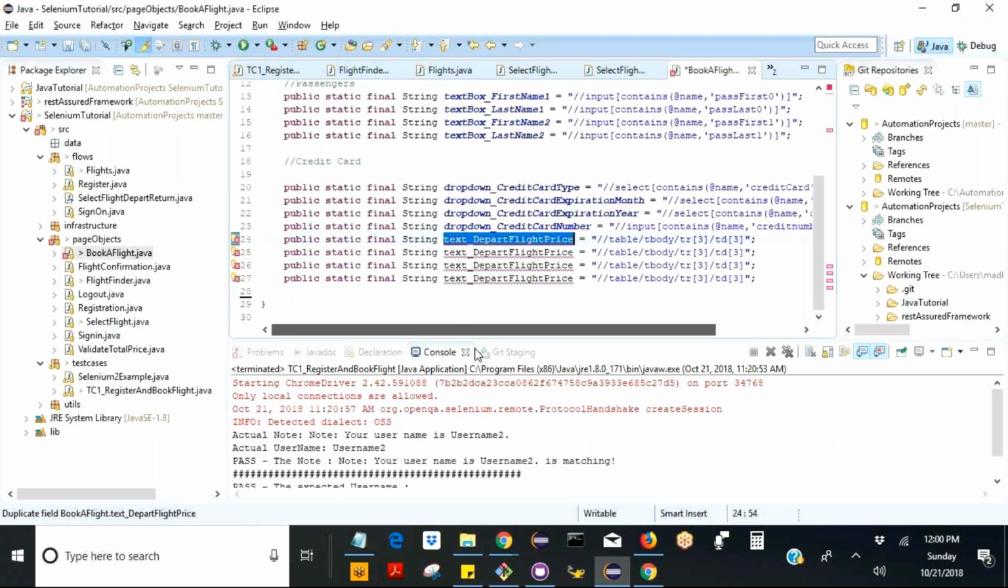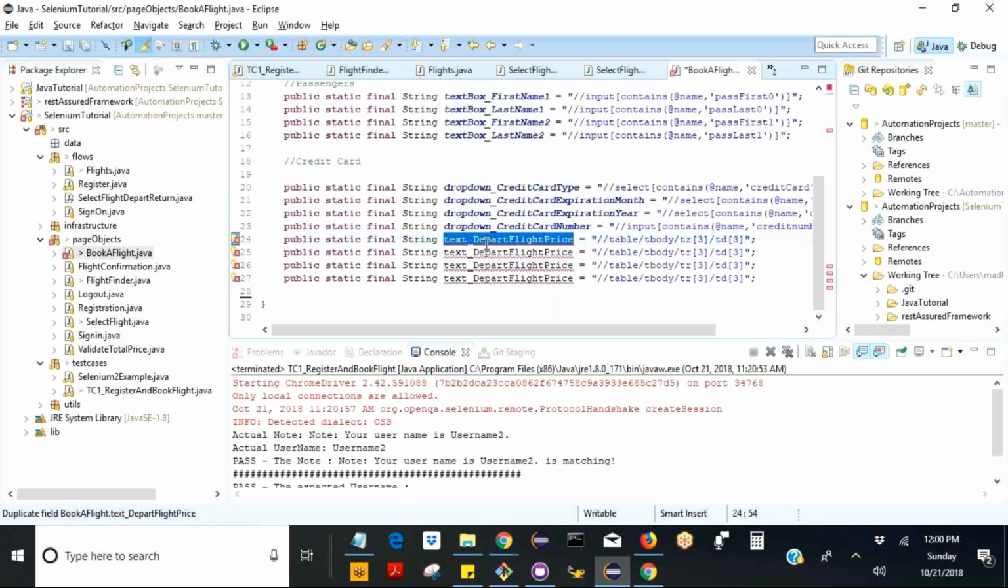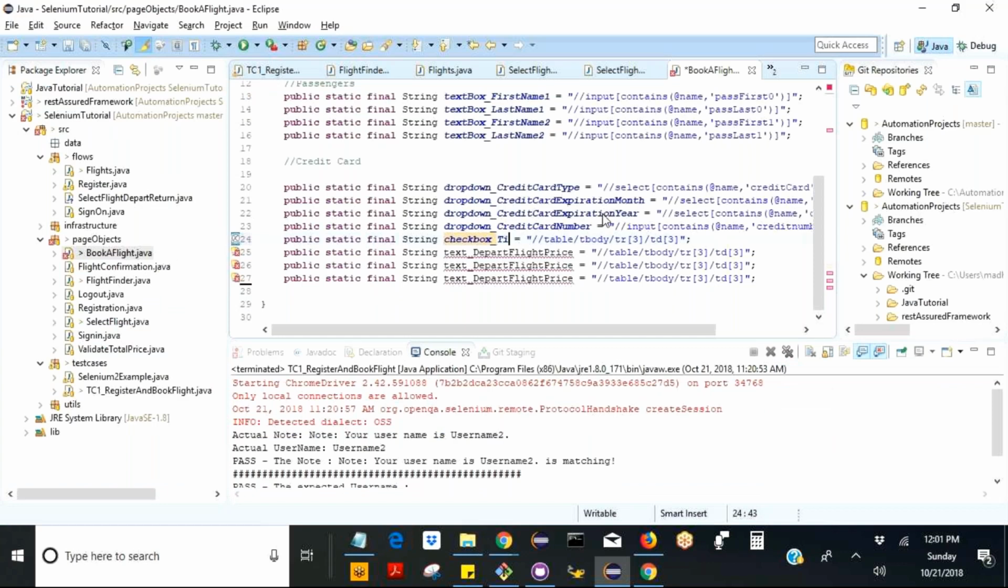Thanks, sir. So let's finish this and we will wrap it for the day. Okay, so ticketless travel, that is a checkbox, right? So checkbox. Oops. Depart flight price. Oh, so checkbox. Okay, so what kind of checkbox is it? It is for ticketless travel. So I'll mention that here. Travel. And what is the XPath?